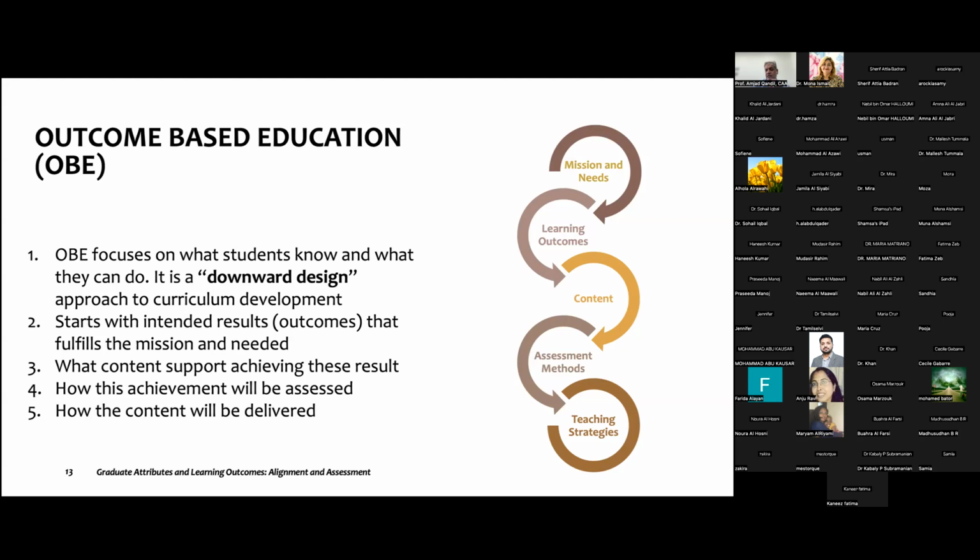Usually what we used to do before, we started with the content. How we are going to teach the content, teaching objectives. Then think about assessment. Then as an afterthought comes learning outcomes. But I'm not mocking forward design. Many of our programs were established before the idea of learning outcomes.